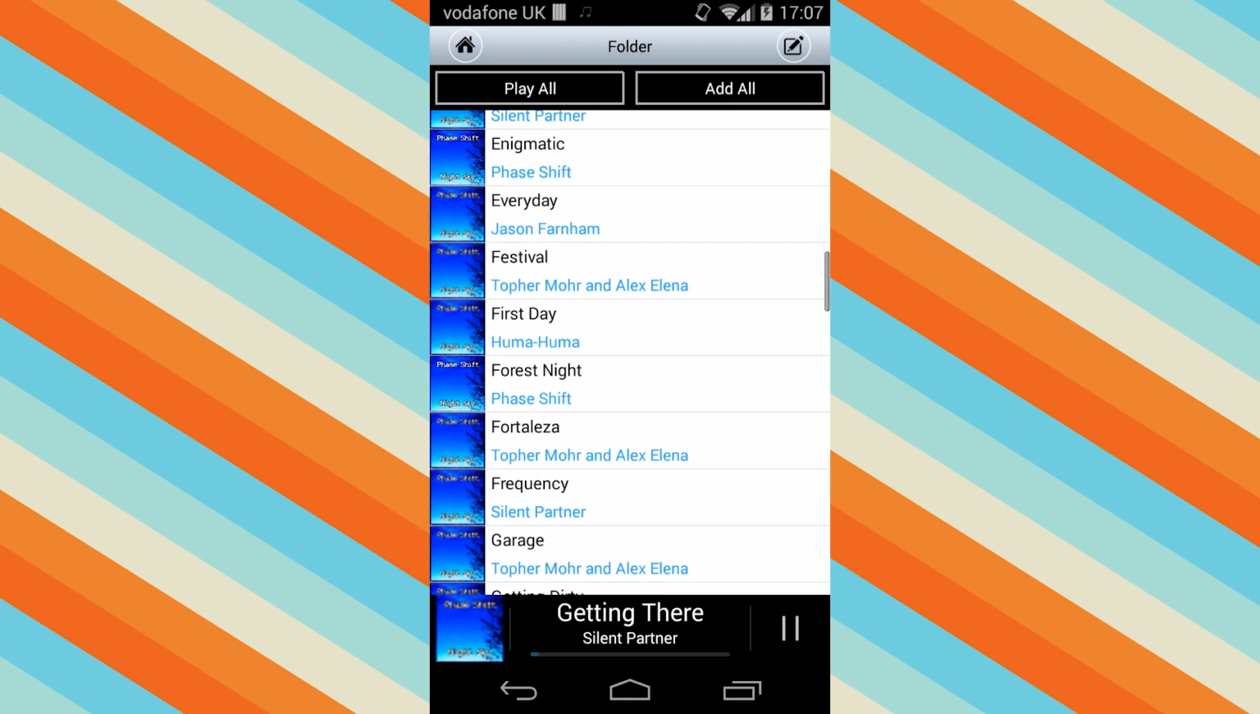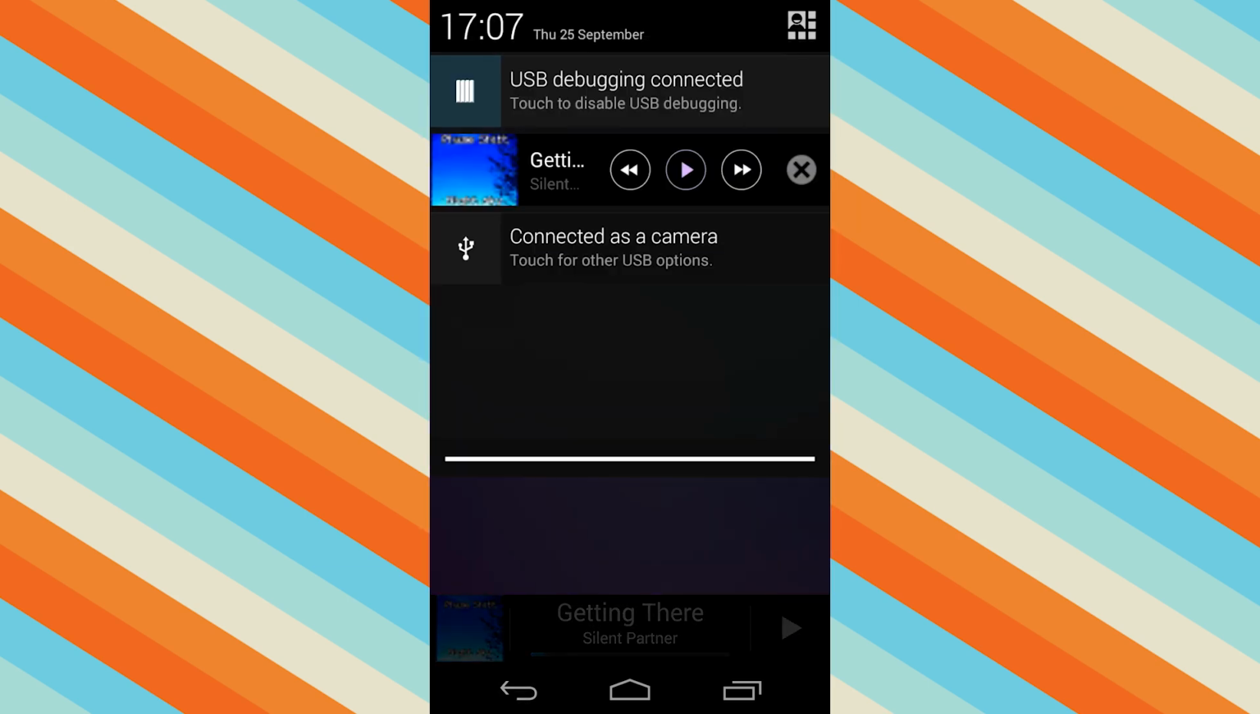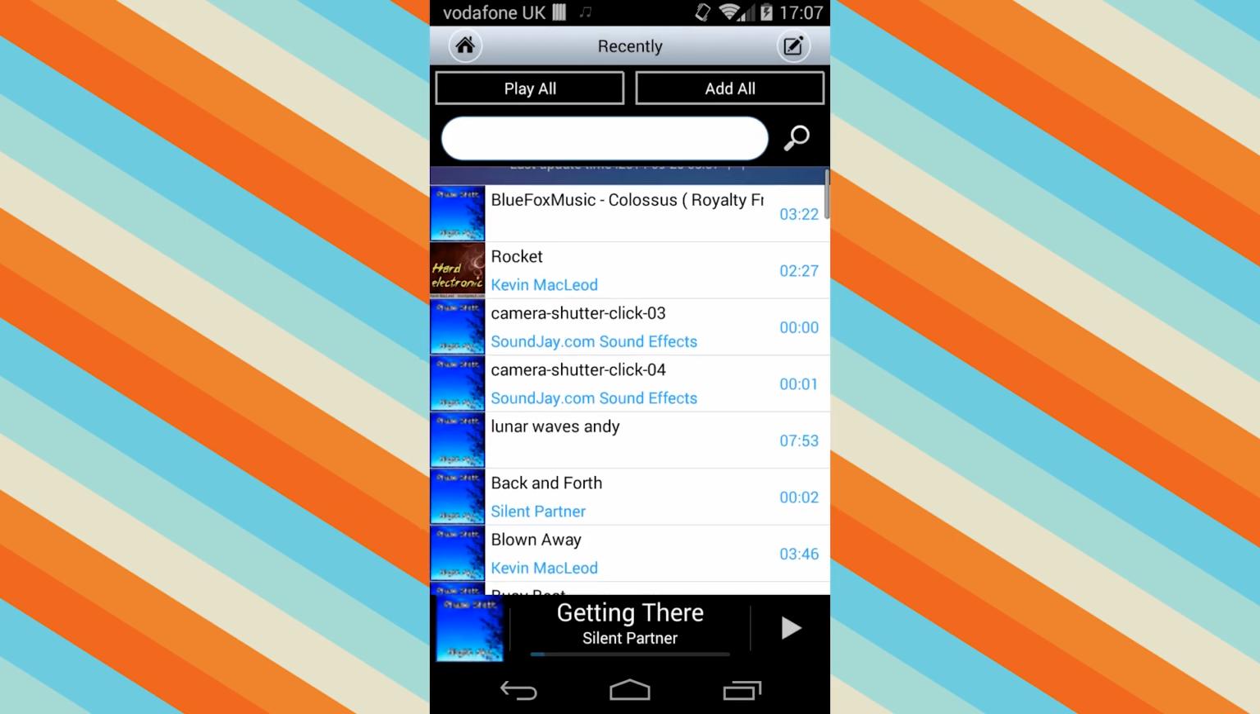It's pretty nice. So the taskbar icon works pretty well. Haven't had any issues with it. You can also download the songs from the NAS to the phone itself, which is really, really nice. So that's pretty much it.